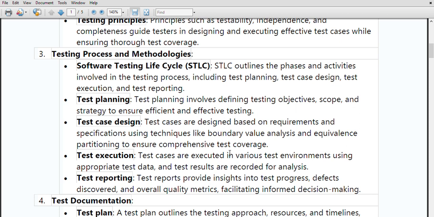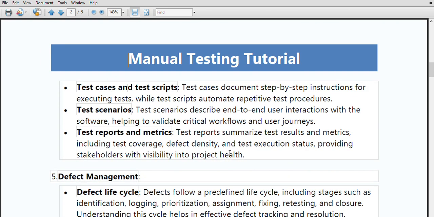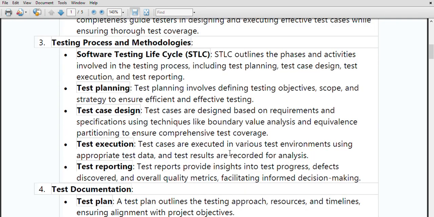The test cases are executed in various test environments using proper data, and test results are recorded for analysis. Then test reporting. The test report provides insight into test progress, defects discovered, and overall quality metrics, facilitating informed decision making. Then the next is the test documentation.